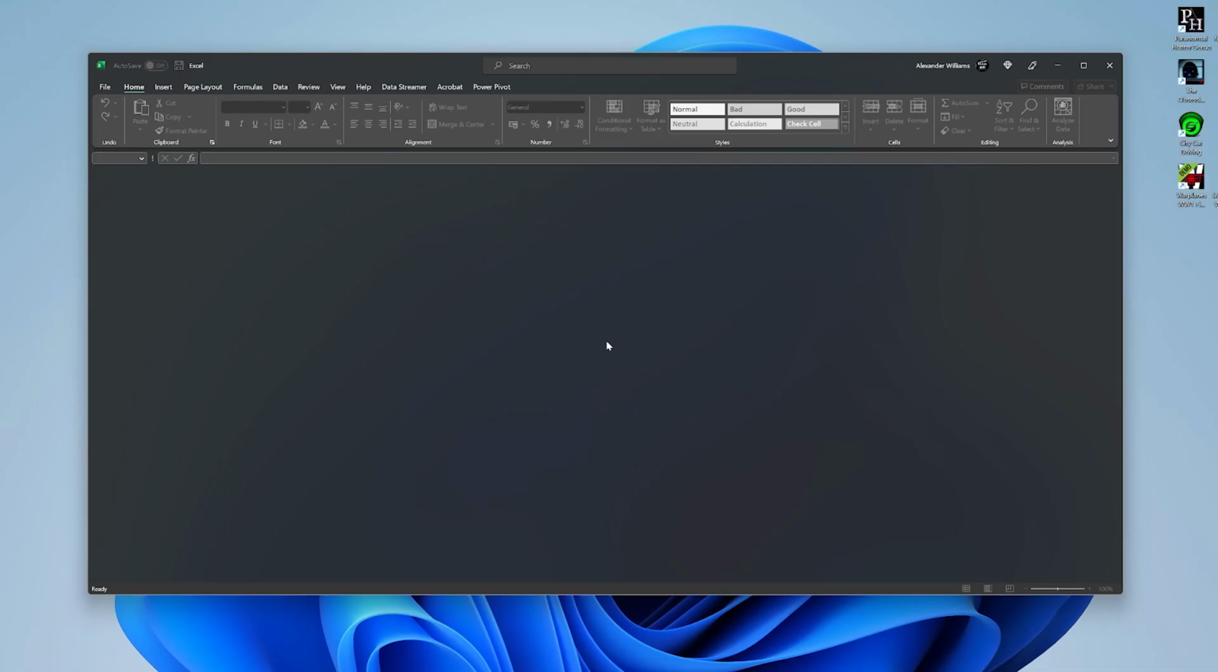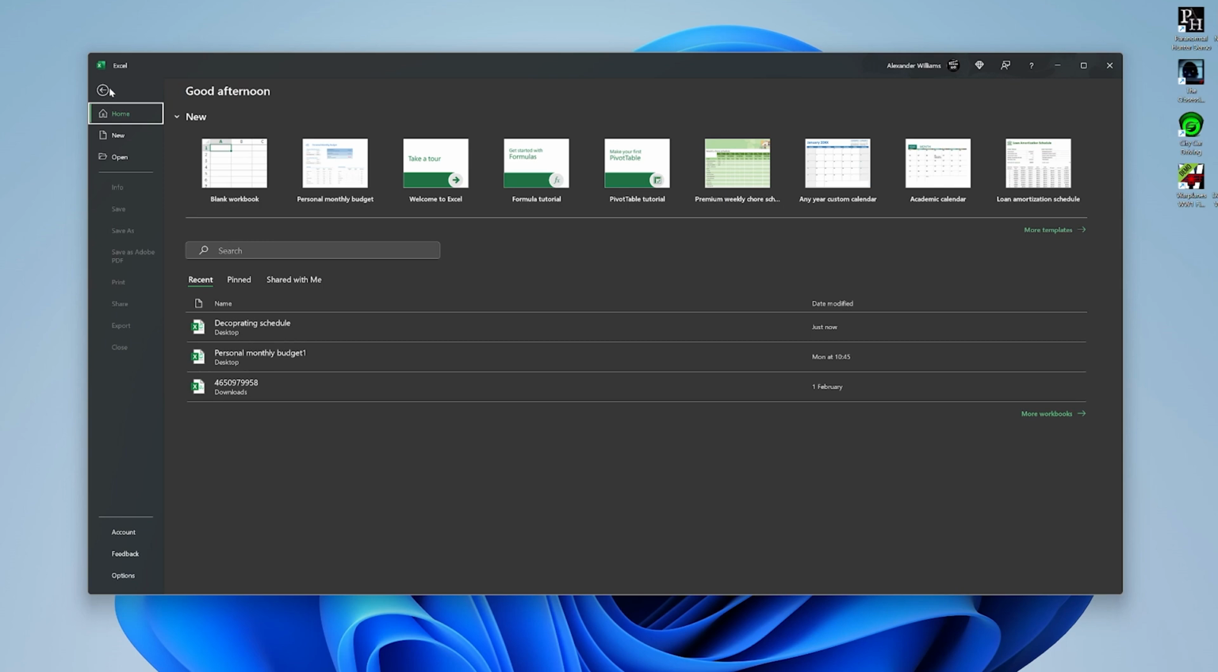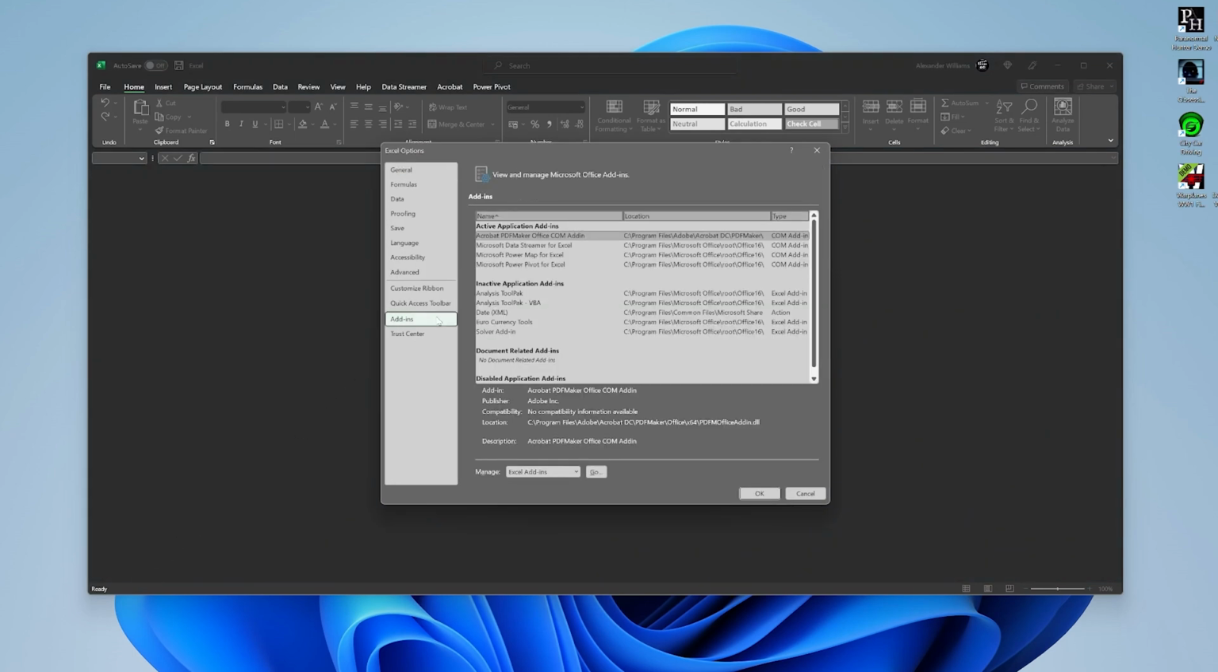To begin, launch the Excel application from the Start menu. Then at the top of the page, select the File tab to see several options. To proceed, select Options from the displayed menu. Then choose the Add-ins option in the dialog box on the left, and go to the Manage drop-down menu at the bottom. Choose COM Add-ins, and then click Go.